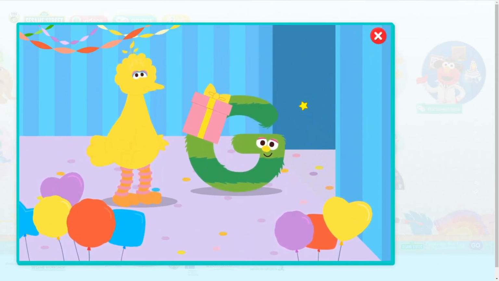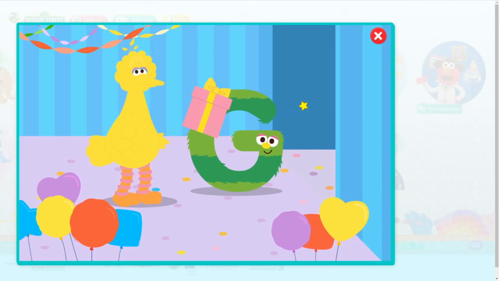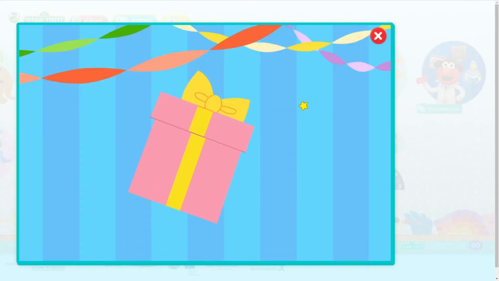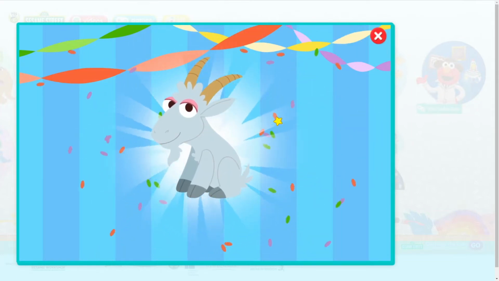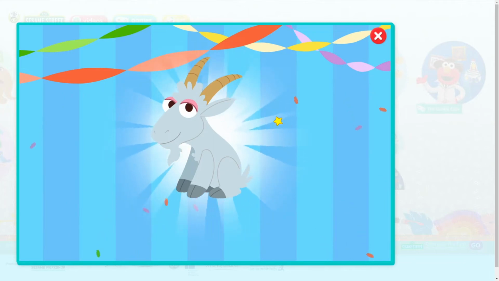Hey, bird. It looks like they brought a gift. Oh, a gift. Click the gift to open it. Look, it's a goat. I hope they like dance parties.